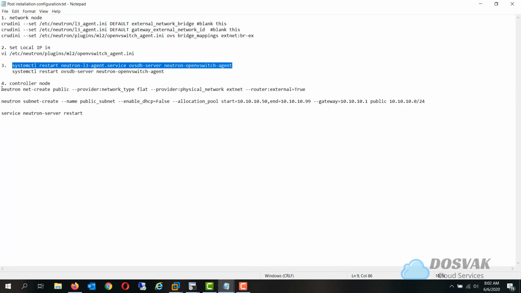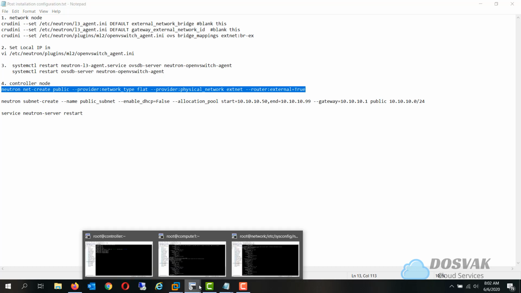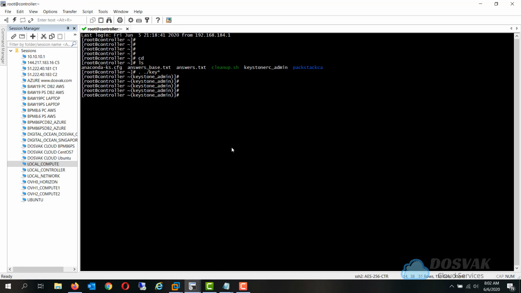So we are going to create a public network connected to the extnet. This extnet we have specified as the external net name while installing OpenStack, and it's going to create a public network of type flat connected to the physical network extnet, which in turn is mapped to a bridge br-ex, and that way the external connectivity will be set up.